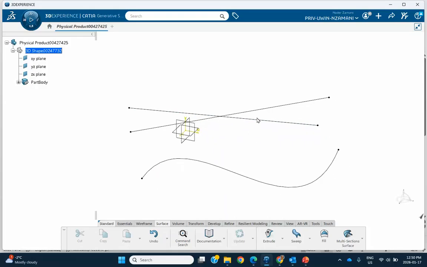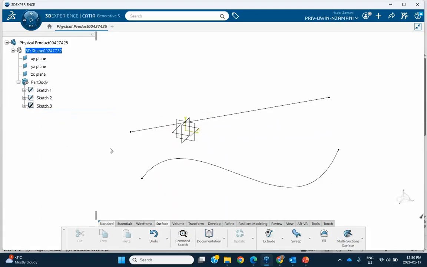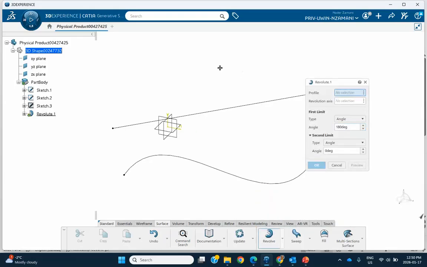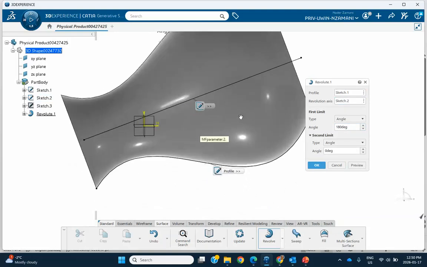Let me hide that one first. Notice that there are these sketches. The first one was the spine. I'm going to hide this for now. Okay, here's the situation. So we're going to go to the Surface tab, Revolve, and let's read this carefully. It says, what's the profile? This is the profile, and then what axis? This axis, and obviously you're going to get something like that.